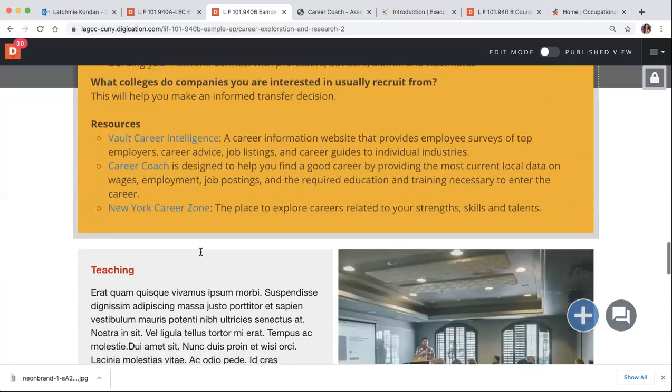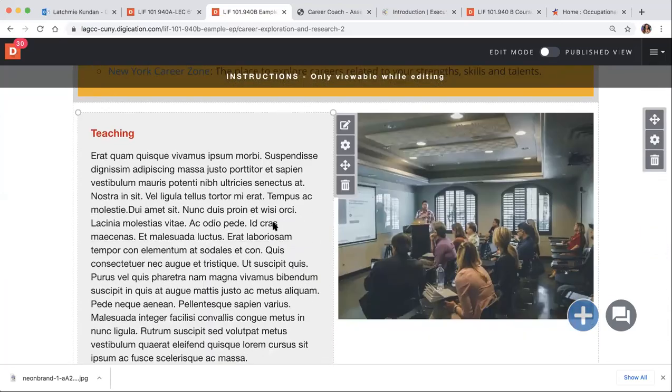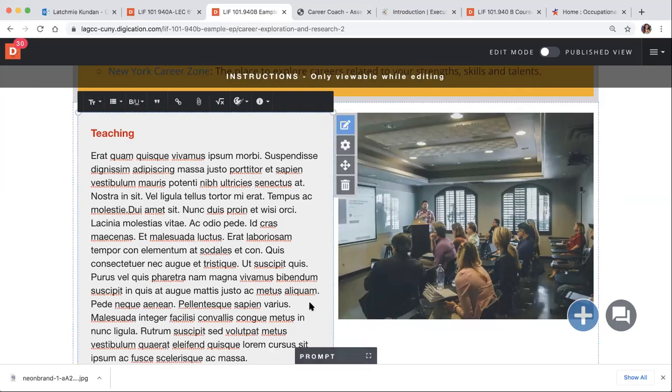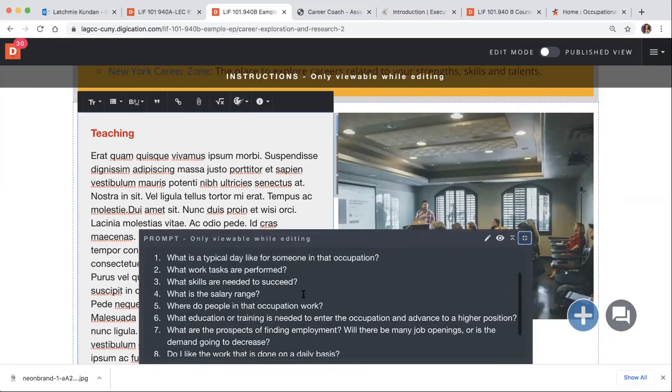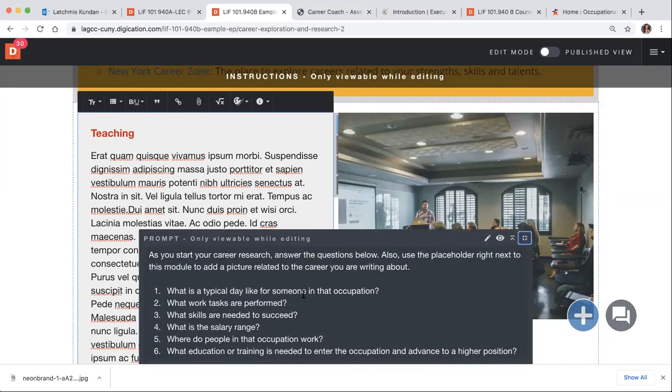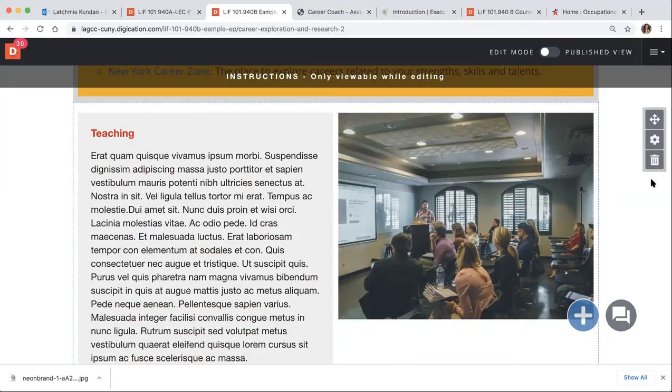Then you're going to scroll down, and you are going to do research on one career of your choosing. You're going to just tell me about it. Remember, if you click on the pencil and paper, the prompt is 9 little questions about the occupation. And then if you want to, you don't have to, you can upload an image. Does anyone have any questions about that?